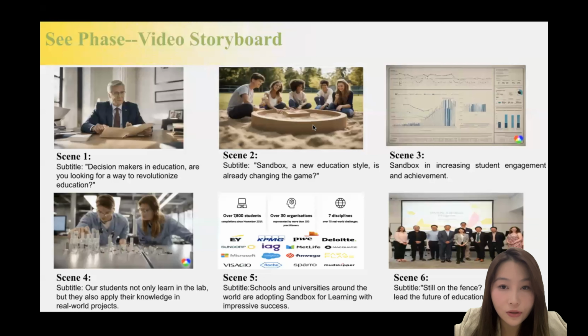The first frame shows a university president or senior manager sitting in his office, flipping through a report of education data from his school. A second frame shows students actively learning and interacting in the Sandbox, which provides an internship environment. The third frame shows a data chart demonstrating the results of Sandbox in increasing student engagement and achievement.